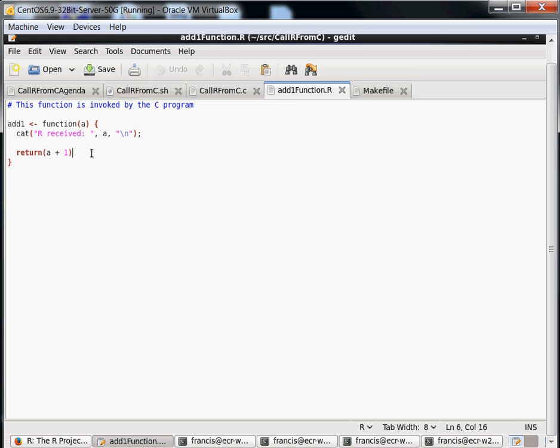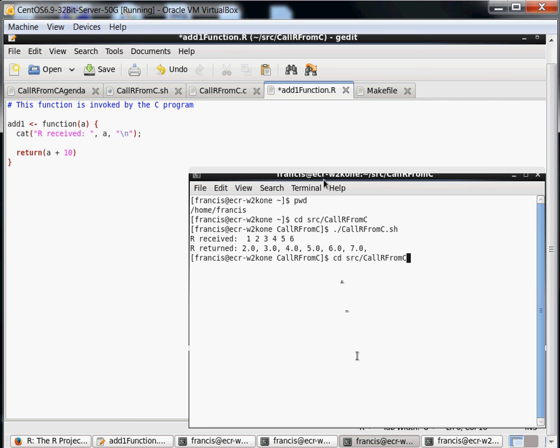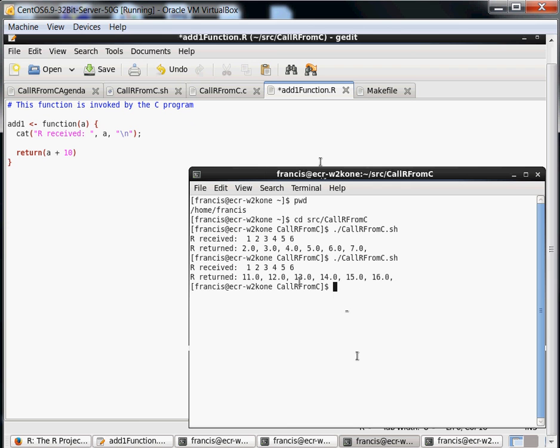If you want to add more, you can change it in here. For example, we add 10. Execute again. You can see 1, okay, add 10, it becomes 11. Okay, it did not need to make the file again. You just change the R script.